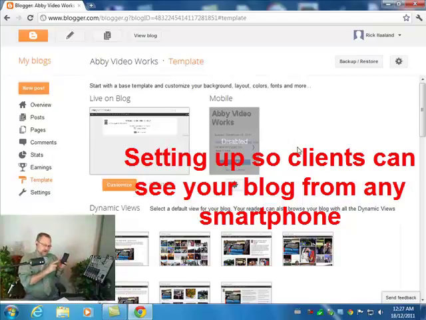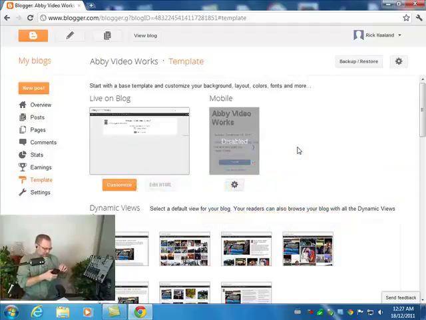Your Blogspot or your web editor Blogspot, your web or blog will be easily picked up and readable, viewable by any smartphone. And I'll show you how with just one click of the button. I'd like to direct your attention over here where it says mobile. See that? Mobile. And then it says Abby Video Works disabled.